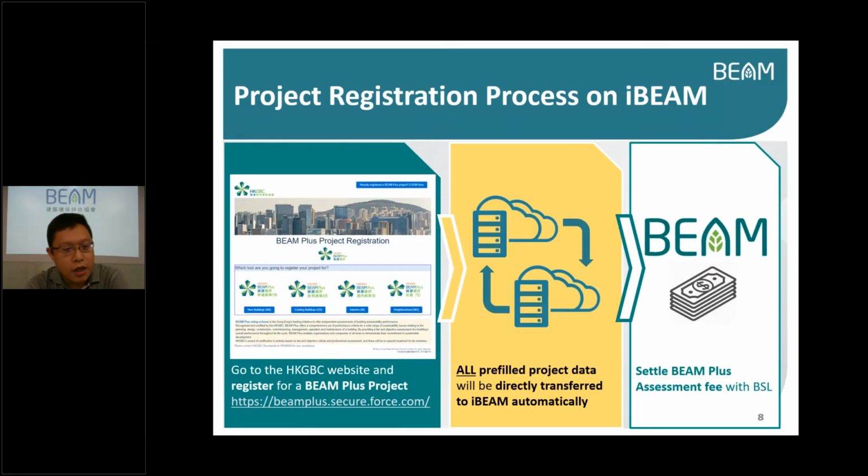So the project registration. For many of the BEAM pros who have been doing this project assessment process, the registration, you will know that you have to go to the HKGBC to do the project registration. So once you do the project registration, all the data comes to our secretariat, and we'll have somebody to contact you, to liaise with you on the agreement and the invoice and so on and so forth. And for everything, for the invoice, for the agreement, you have to go through this process. We send you the electronic copy by email, and we will courier you the assessment agreement, so on and so forth. And that is pretty much a cumbersome process.